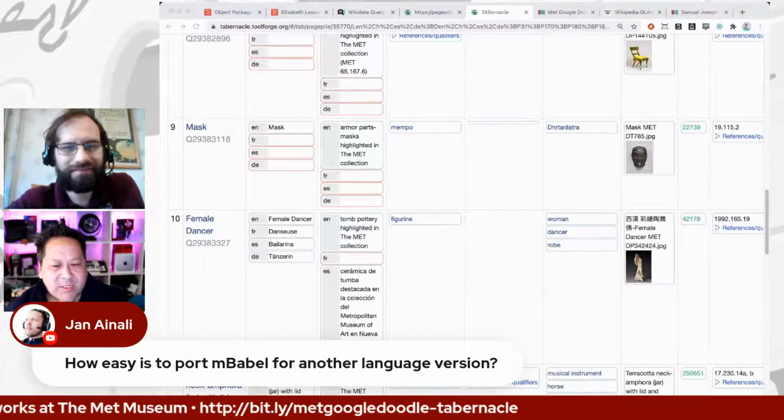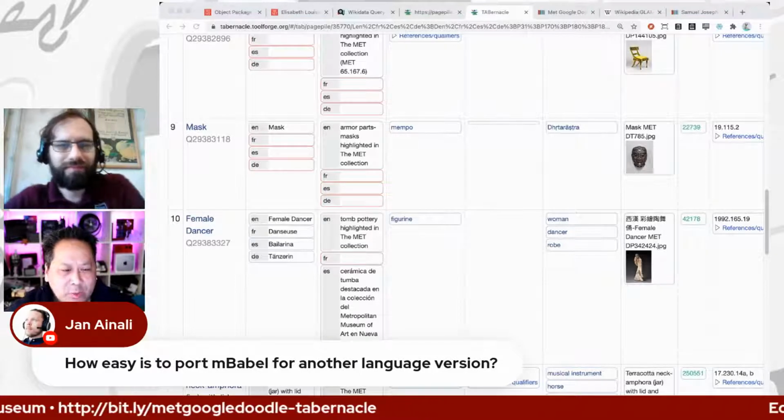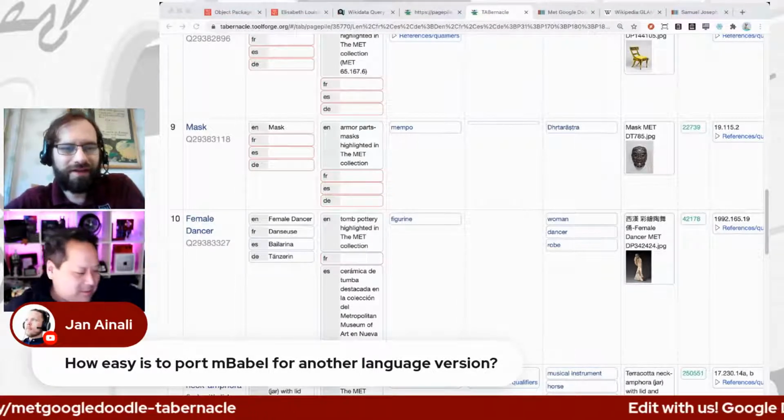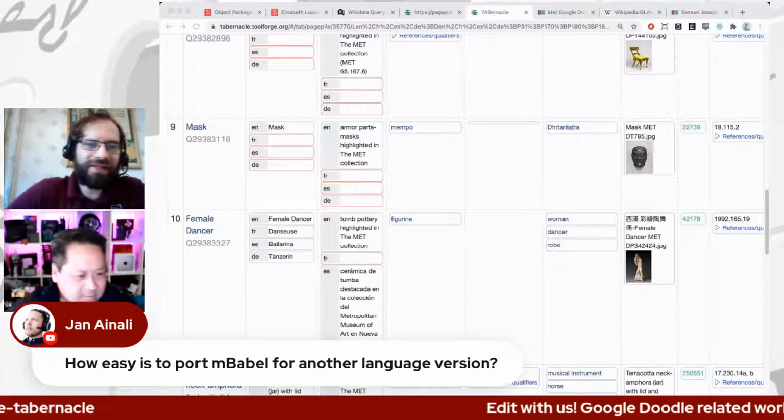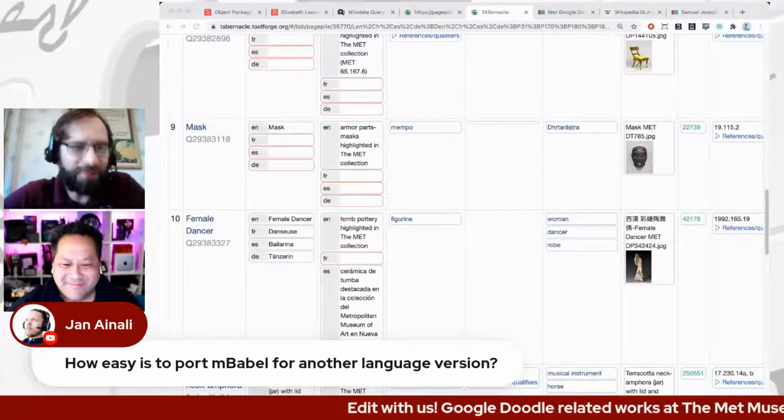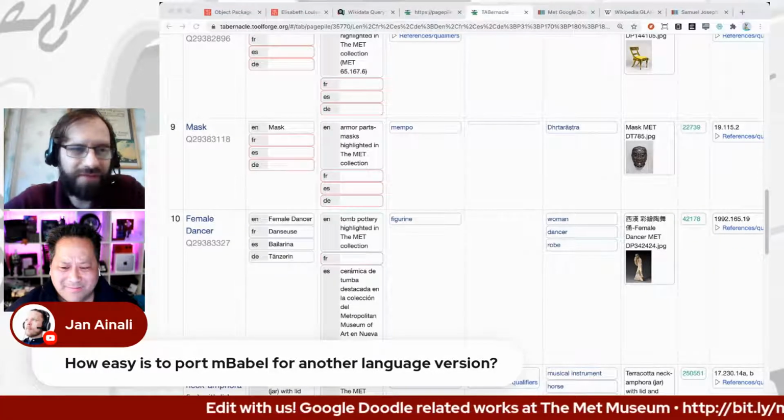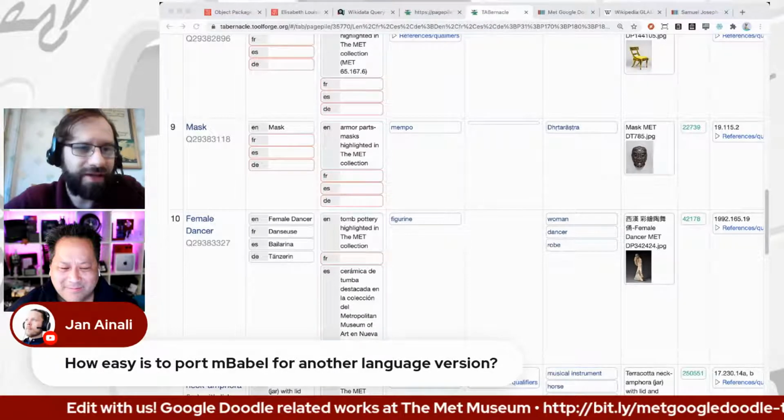So, Richard, we had a question: how easy is it to port Mbabel? We already know it exists in Portuguese, so tell us. Yeah, it's relatively easy. I don't know how easy it is, but it's certainly doable. There's not any sort of weird MediaWiki extensions you need or anything like that.